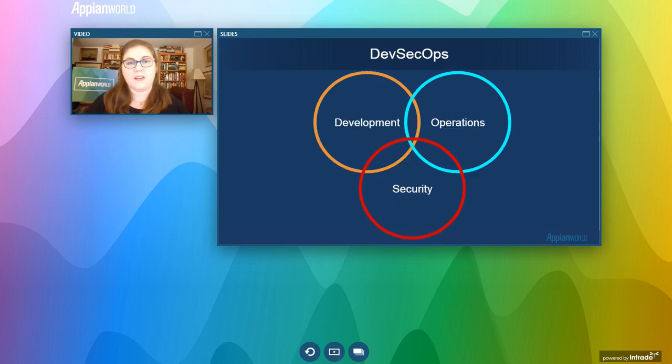Now, sometimes we'll talk about a variation of that called DevSecOps, where your security team is another group that's brought into that culture of collaboration. And security is really talked about in both stages, as you're developing applications and as you're operating them after the fact. And I wanted to spend a little bit of time in this intro talking about what DevSecOps looks like for a low-code platform like Appian.